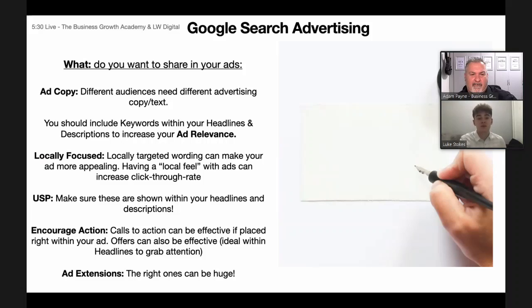Again, locally focused, make sure your wording appeals to local customers. That's completely dependent on your type of business, but people do like buying locally and they do like using local businesses, so that could be really important. Highlight your USPs in your headlines and your descriptions, so people know what they're going to get and are really interested in the services or products that you provide. And encourage that action as well, with calls to action like free marketing consultations, book a free call with us today, free evaluation, words like that, just going to encourage people to get involved even more.